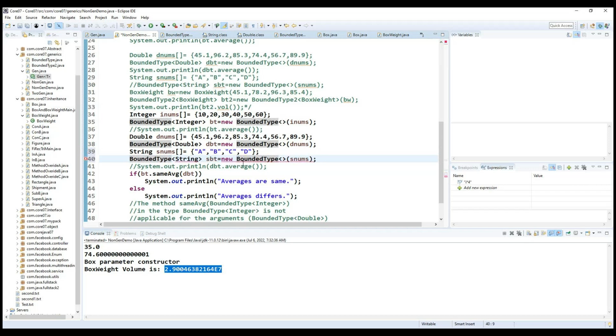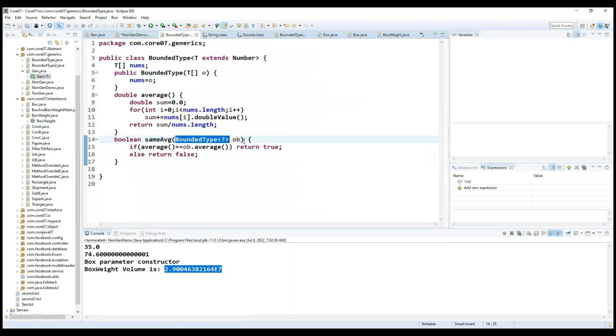Now what I'm doing here, observe carefully. Because of this particular class level bounded type, we are unable to create an object. Because of this particular bounded type, we are unable to create the object here. So what exactly can we do? First, if I want to pass the string related information, we need to remove this particular condition. So then only we are going to get the solution.